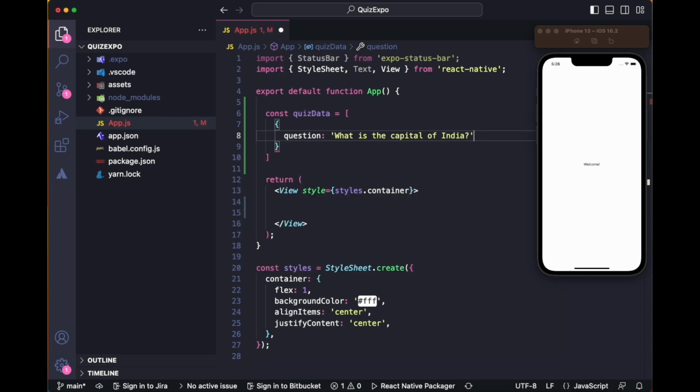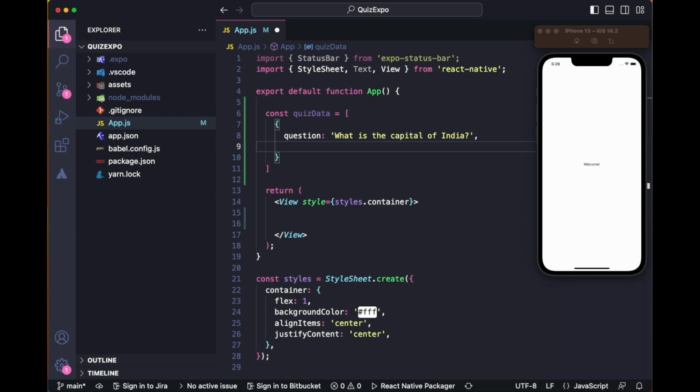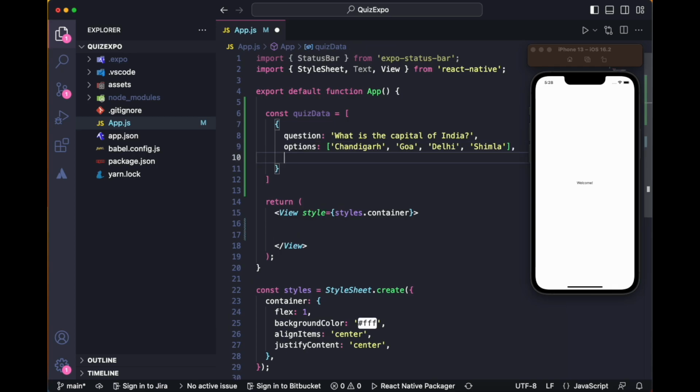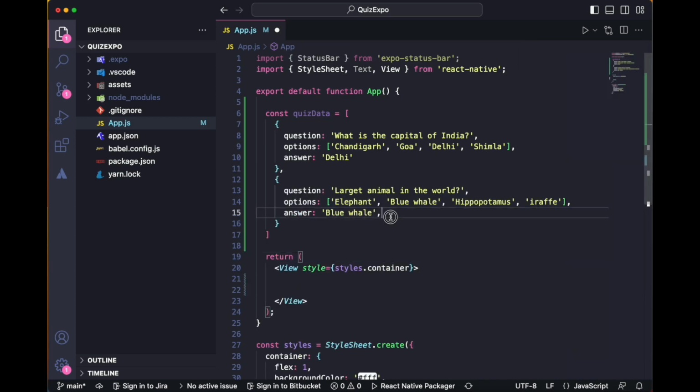And then options. So now we have to display options. And after that we'll add a correct answer, so it will be Delhi. Okay, so our first object is ready. Now we are going to copy this object. So I have quickly copy pasted another question, and now our array of quiz data is ready.